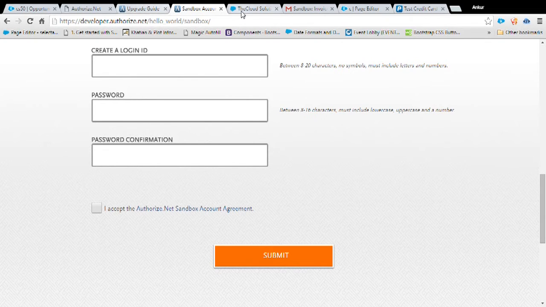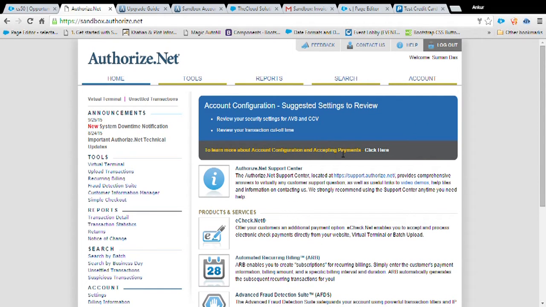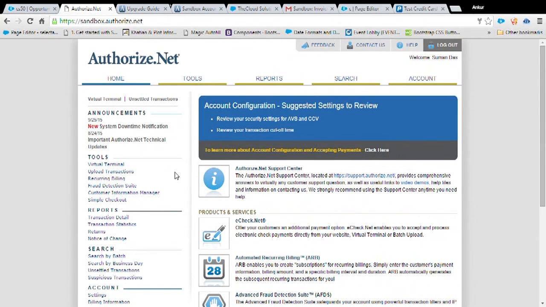Now go to sandbox.authorize.net, give the login ID and password you provided during sandbox creation, and click Login. Once you log in, you can see a dashboard which shows various settings which are required during integration of the payment form with the web application. This dashboard contains many settings from where you can configure your payment form. So that's all in Authorize.net. Let's go to Salesforce.